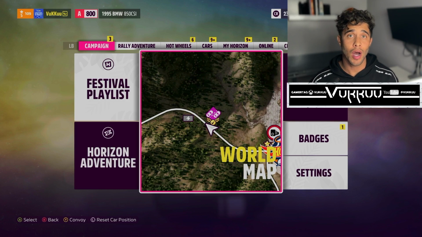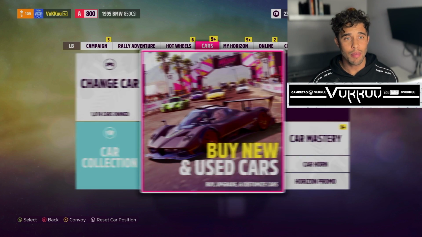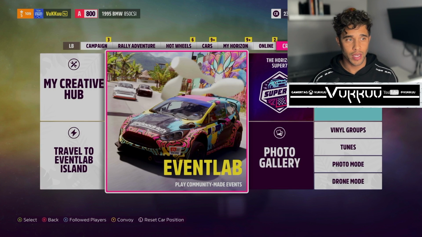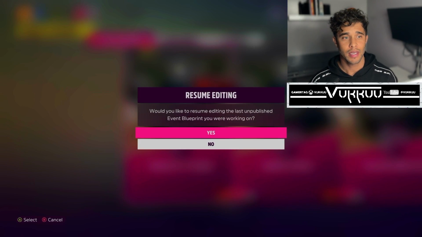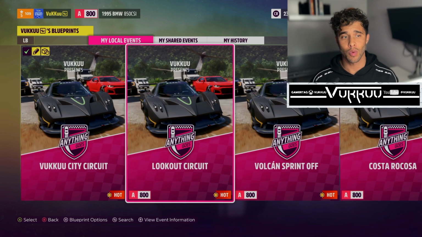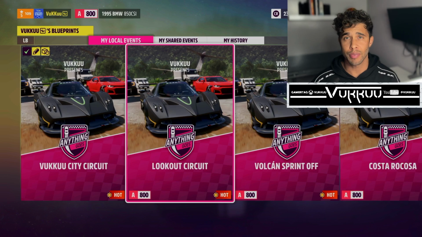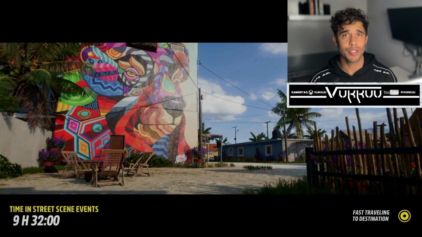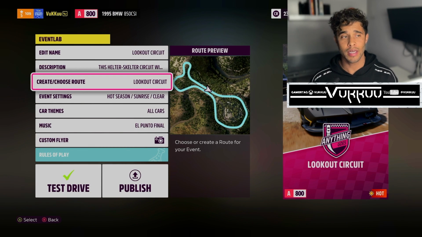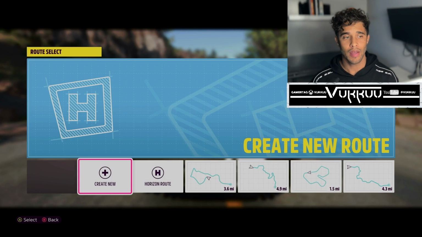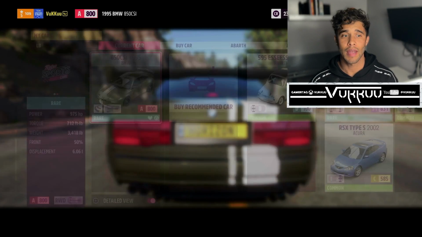Now, this is option number 3. You can tab on over to your Creative Hub tab, click on Eventlab or My Creative Hub, go into My Events, and if you've played events before, like Lookout Circuit for instance, all I have to do is just hit Start, go to Edit Blueprint. It's going to take me to that secondary screen where I can set the details, and then I can click Create, choose Route, and then from there, just do Create New. And that's going to drop me back in to the same menu.